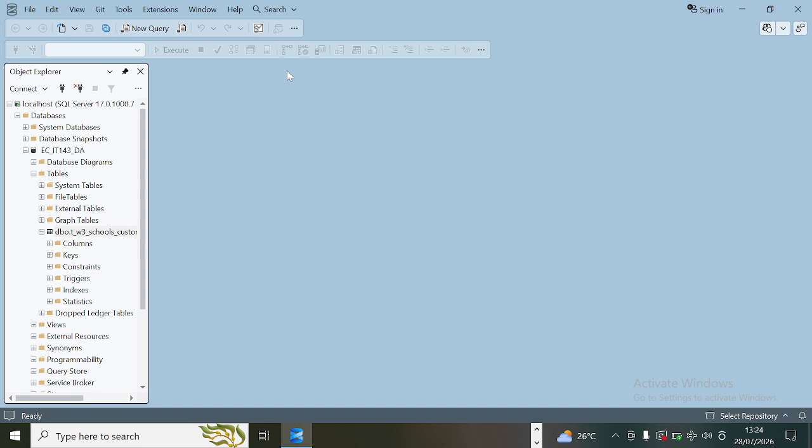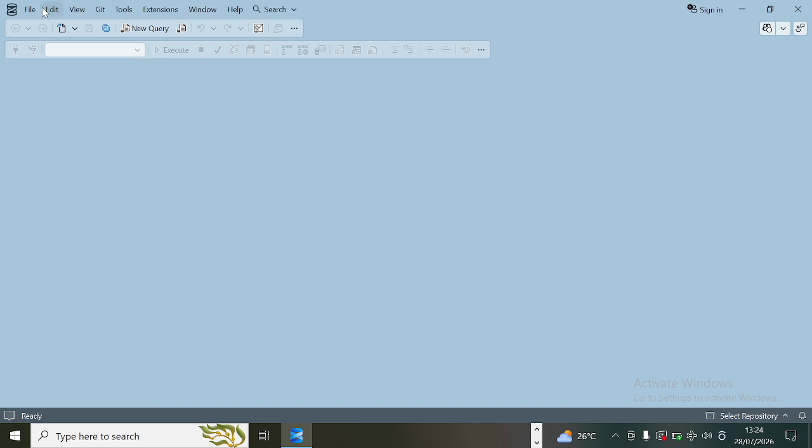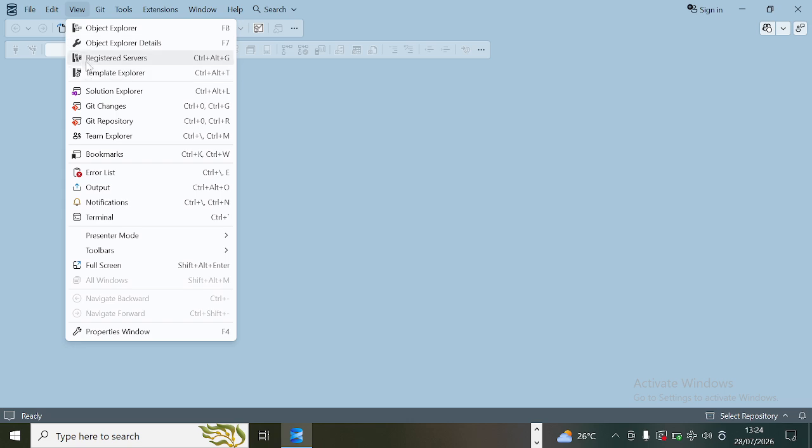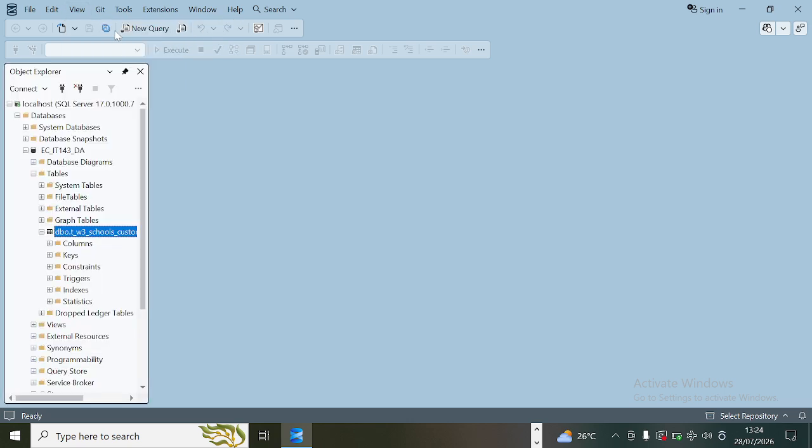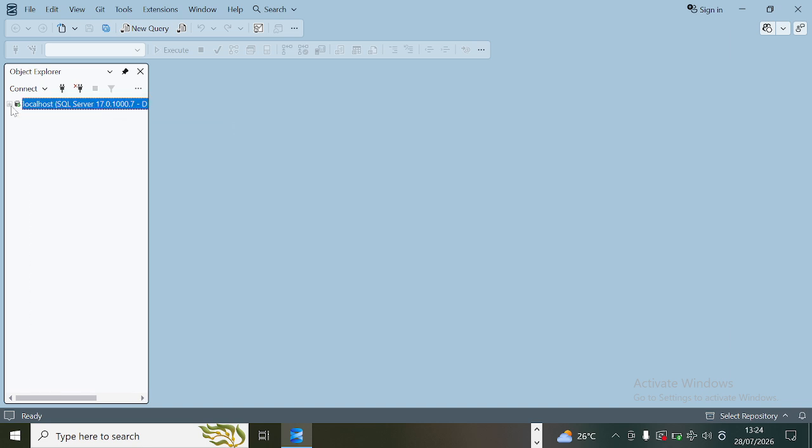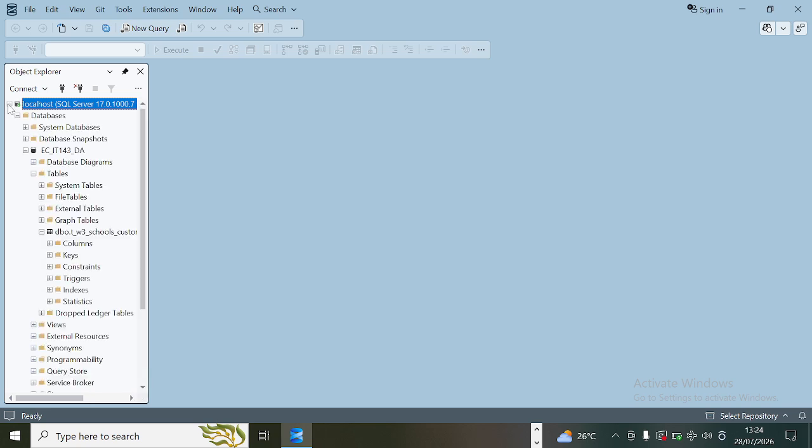And then what is the Object Explorer? The Object Explorer makes using the graphical user interface of SQL Server Management Studio easy. It's kind of like a navigation. So let's say I don't have it, I come here to view. It's supposed to be an Object Explorer, and everything we need is here. From here we have the databases, system databases, snapshots, and our own databases.